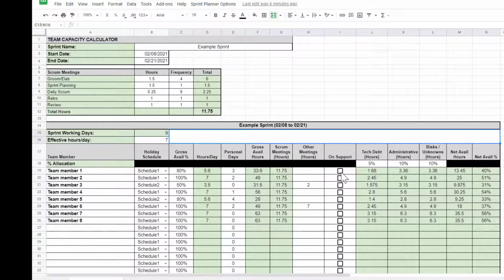And then on support, this allows you to just take the team member out of your sprint capacity altogether. So if they're on support for that particular sprint, if you click on that, it will remove them from the sprint capacity altogether. If I click it back on, you see their hours come back in.